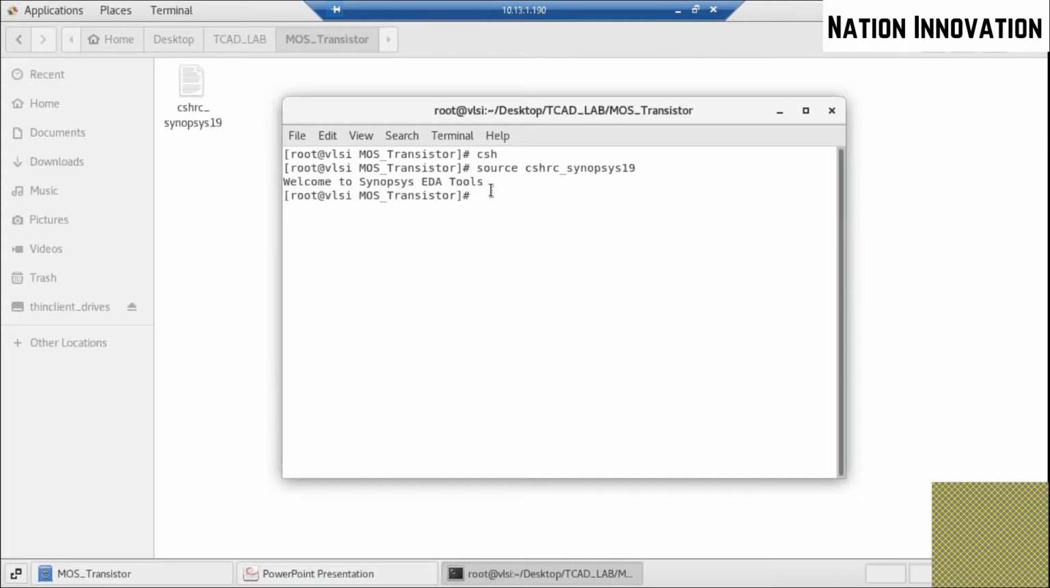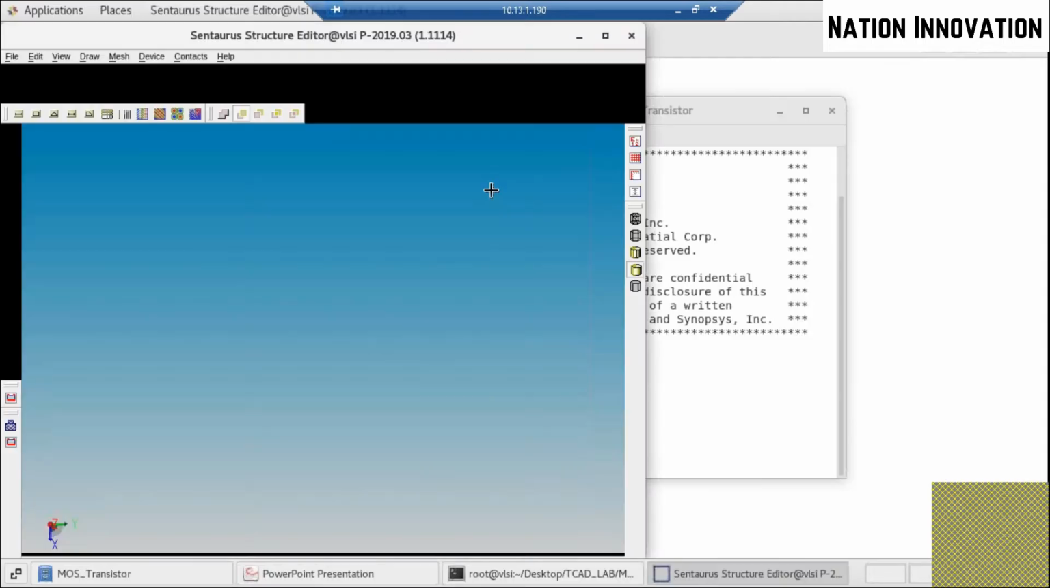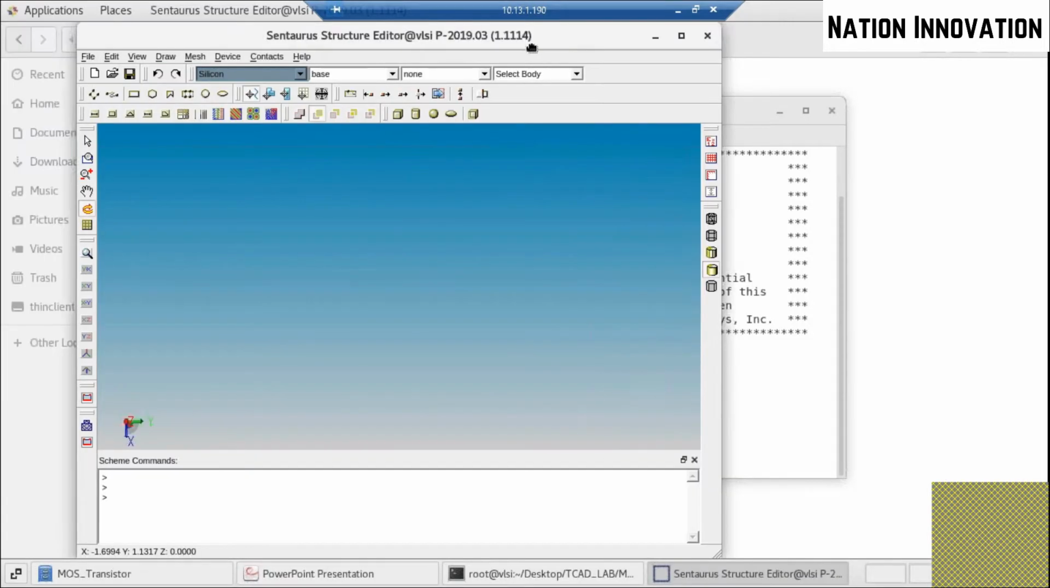So over here, we have already learned that in order to open the Sentaurus Structure Editor, what we need to type? We need to type SDE simply. Hit enter. So we have a nice window over here.